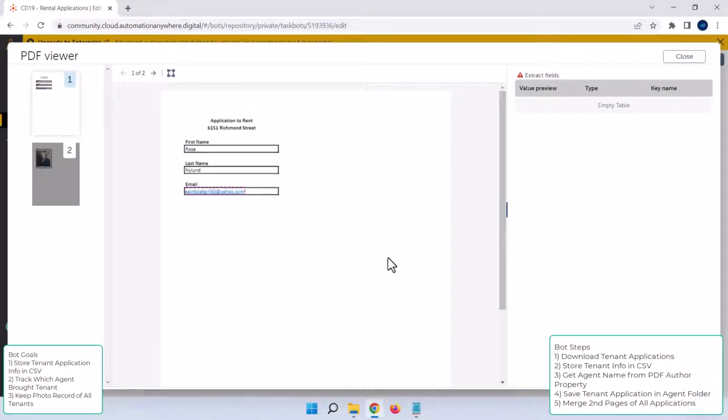This brings up another screen where we can see the 2 pages of the PDF on the left sidebar, the current page in the middle, and the fields we've chosen on the right. We haven't selected any fields yet, so this part's empty for now, but we can fix that pretty easily. In the middle section, you'll see that we have 3 fields: first name, last name, and email. We need all 3 fields, so let's start capturing them.